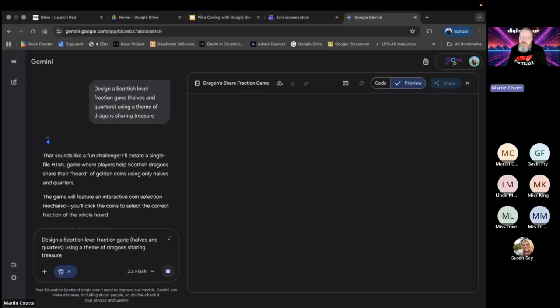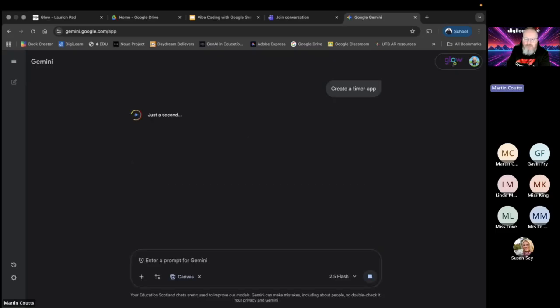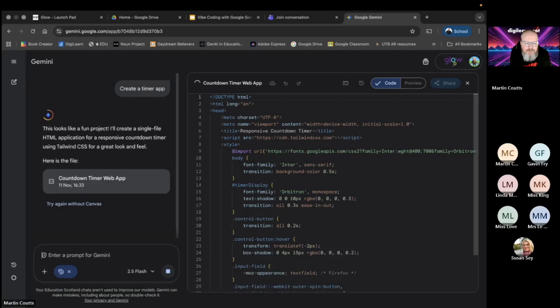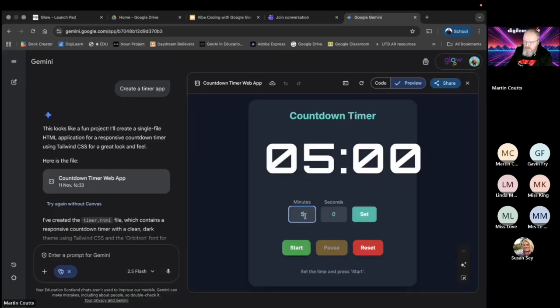Have a go. Let's give it 10 minutes. We'll come back just at... in fact, why didn't I do that? Tools, Canvas, create a timer. Look at this, just typing in create a timer app, it does everything I need in the background. And then it should go to preview. Perfect. Let's make that 10 minutes. Start.